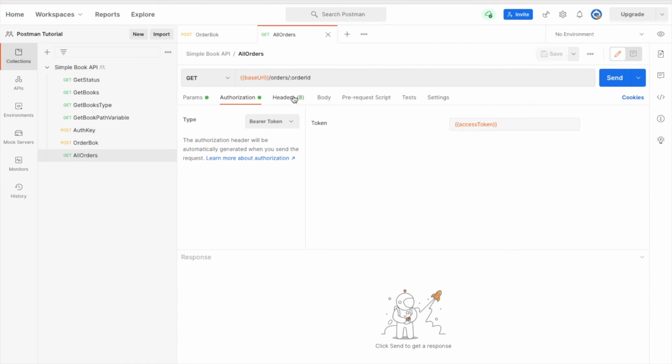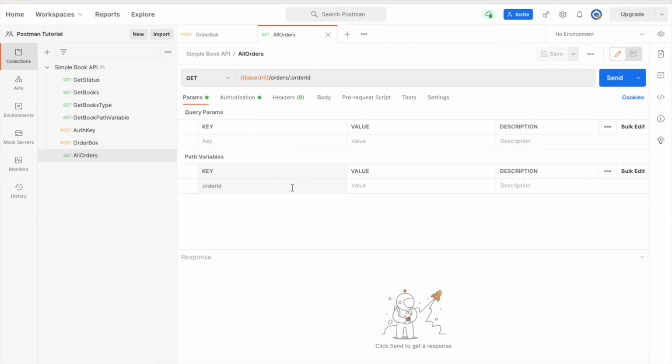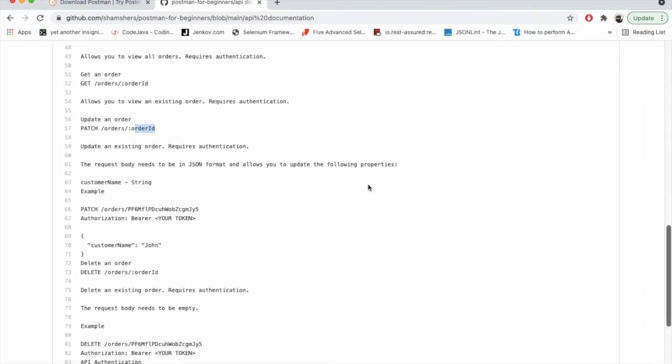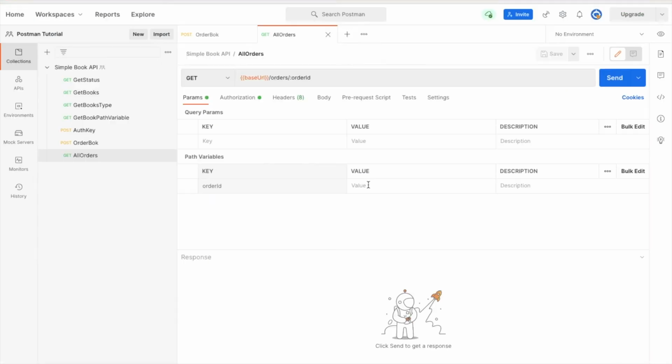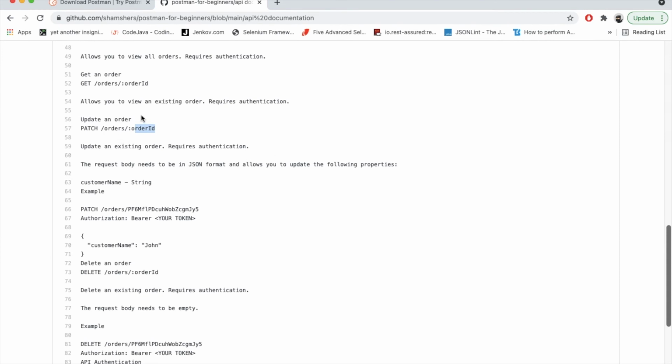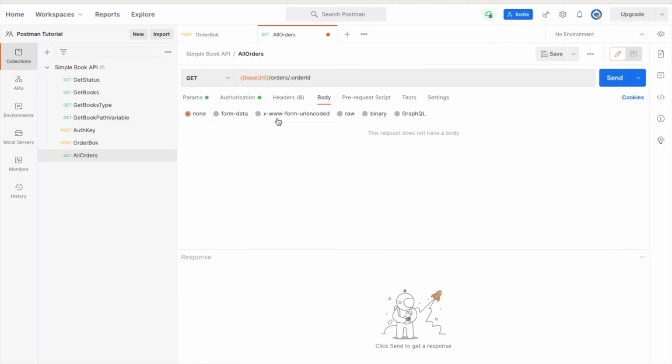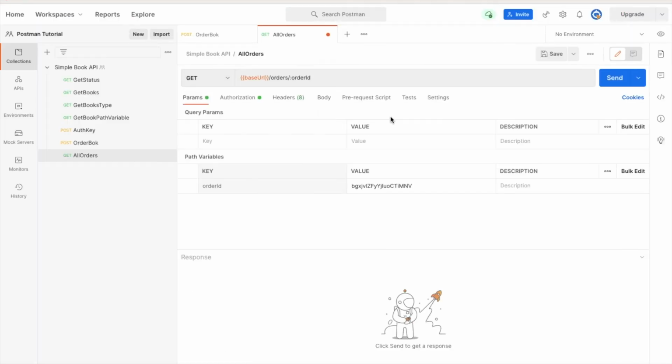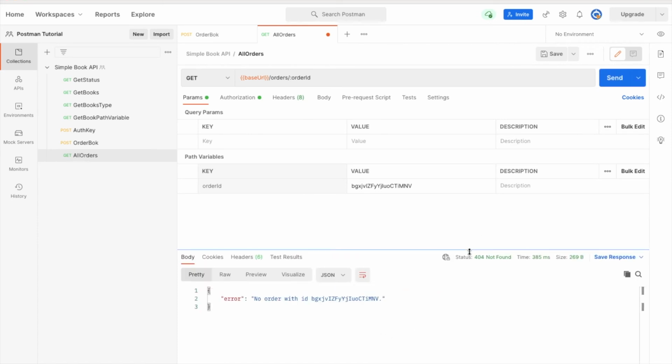So I saved it. Now my order ID, I need to use it, right? So we have copied it. Let me copy this one. This is the value which I have given. Okay, now talking about get order, there would be no body. So let's run it and see what values we get. It says no order ID with this value. Okay, so let me run it.